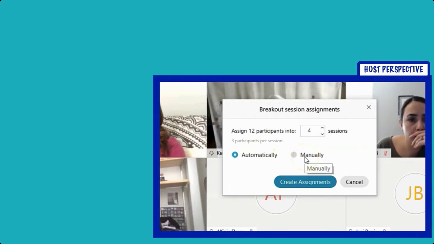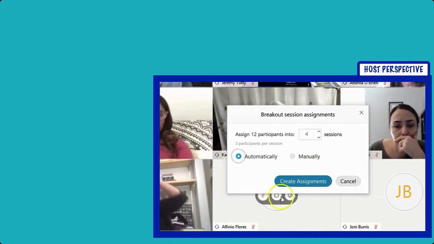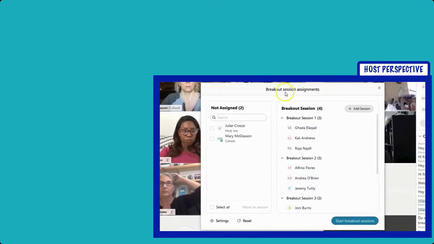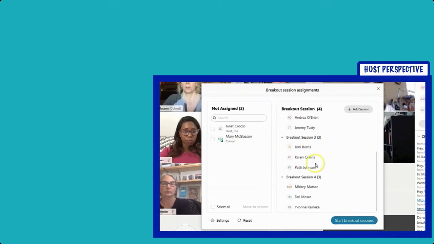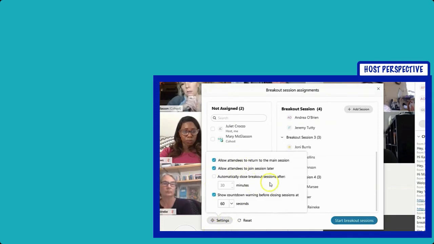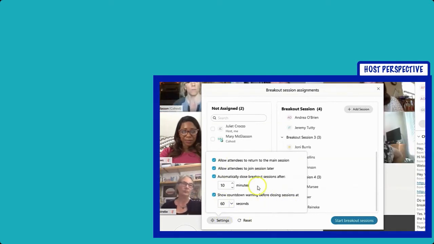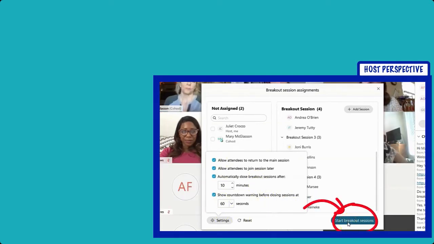But I also have the option to do it manually if I wanted to, and I think it's a click and drag type deal. So I'm going to create assignments automatically, and then make sure that the settings are all set up. So I'm going to go ahead and automatically close the breakout session after 10 minutes. That's a nice feature so that I can keep track. All right. And then finally, it asks you some other things and we're good. I'm going to start the breakout session. So you guys will go.